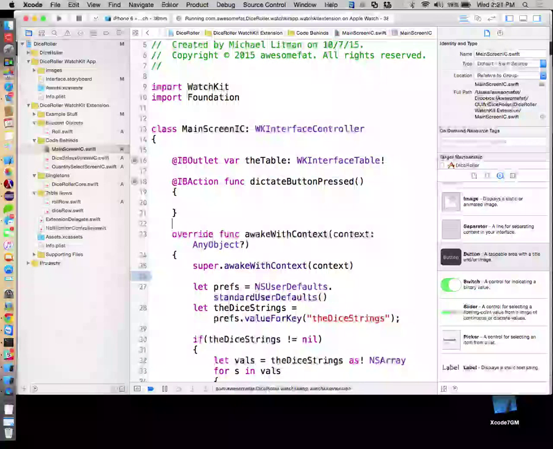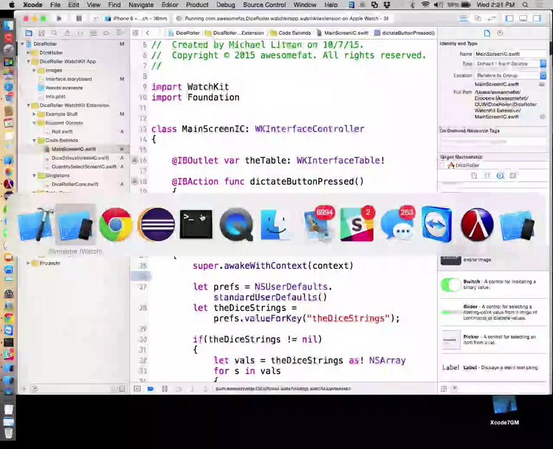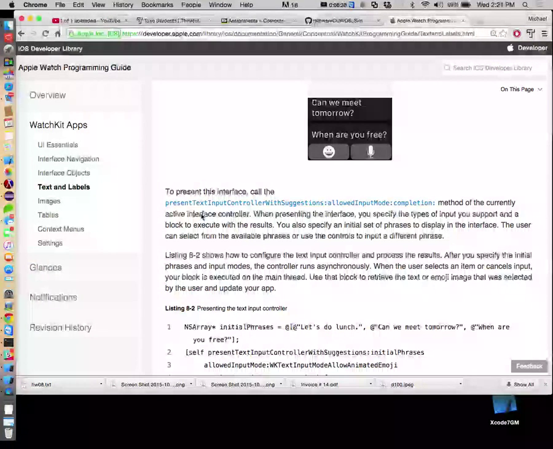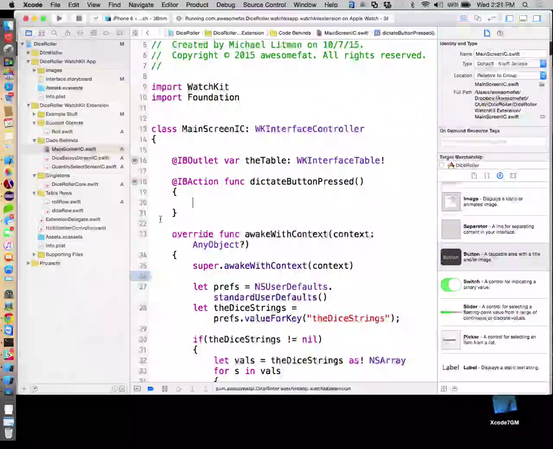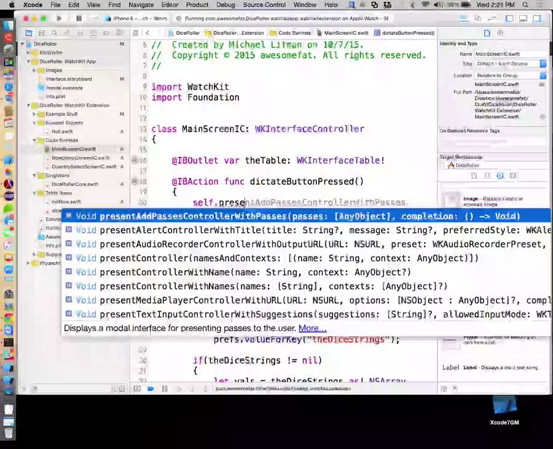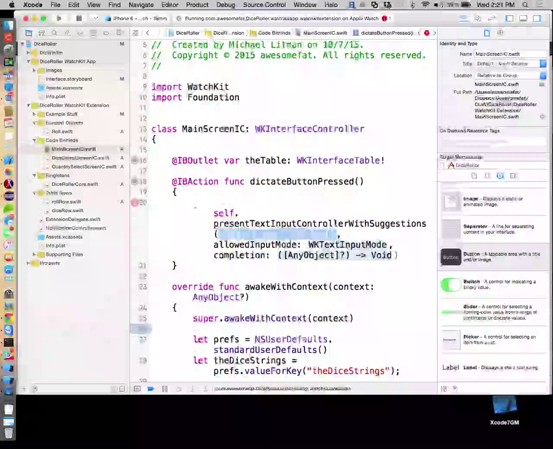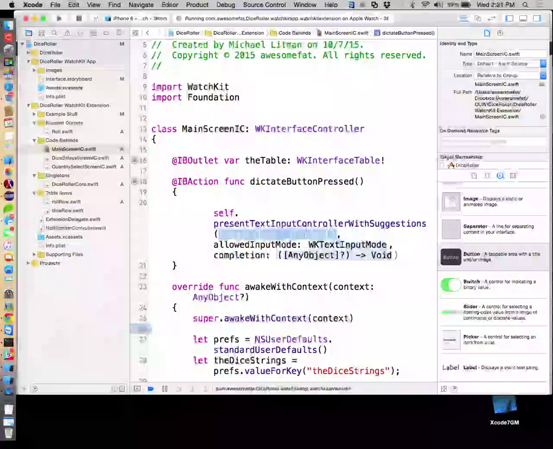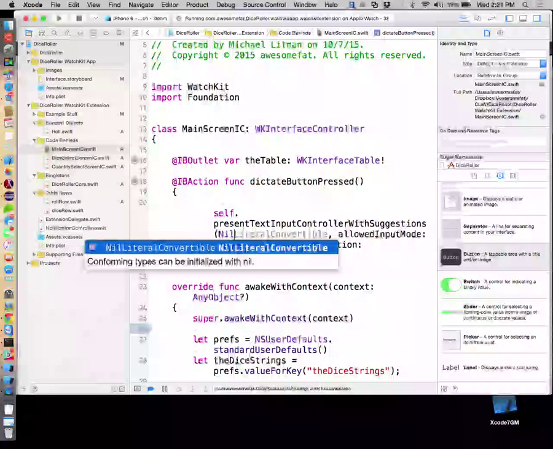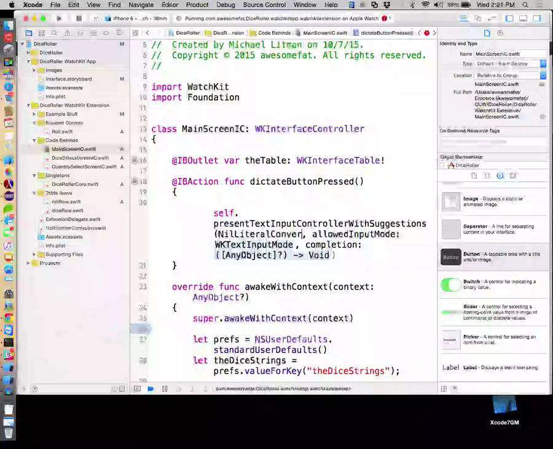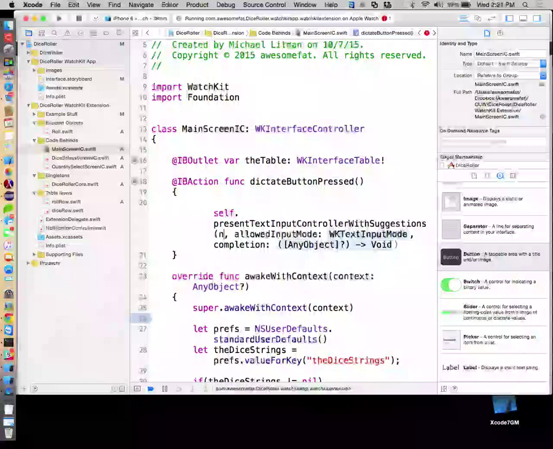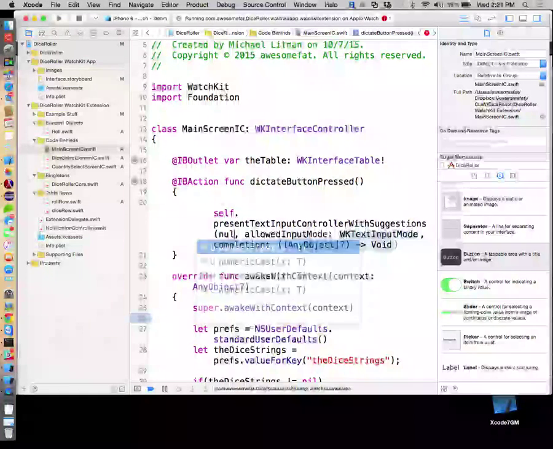Sound good? All right, or let's start off by trying to present it. So it's called present text input controller. So we say self.present text input controller with suggestions. Okay, so here's the guy. So let's just initially set suggestions, let's just pass in nil initially. How come nil always tries to make this capital thing? It is nil in this language, not null, right?